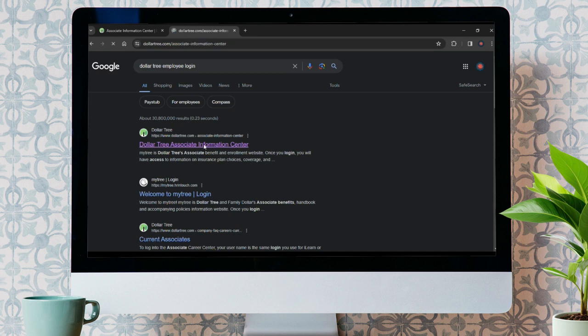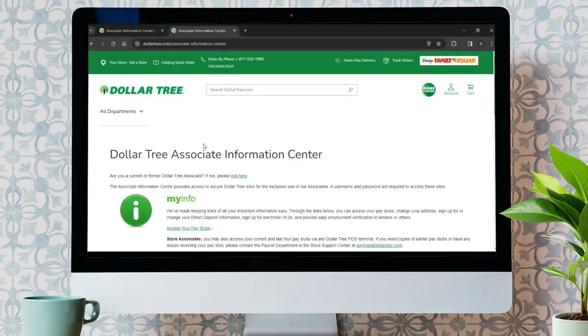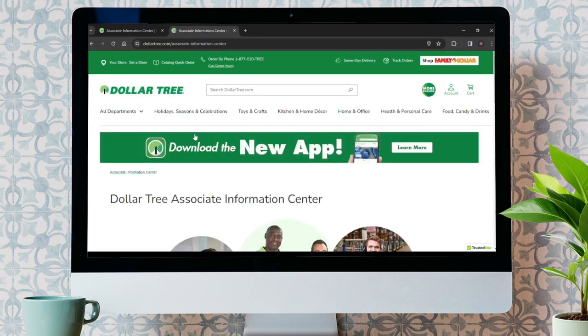And after doing so, you'll be taken to a new interface of Dollar Tree. This is the official site of Dollar Tree. And here, you can see on the top right corner of your screen, a button for Account. Go on to that and click on Account.